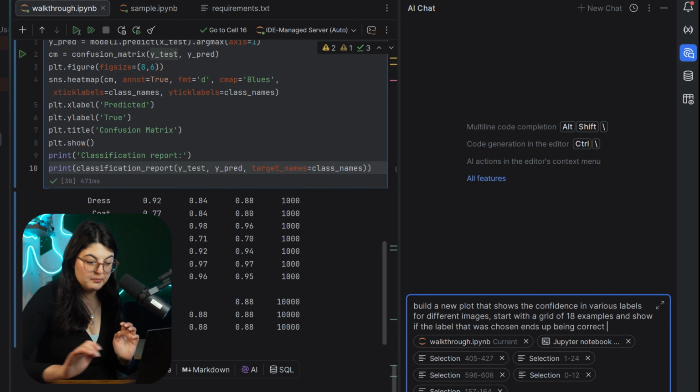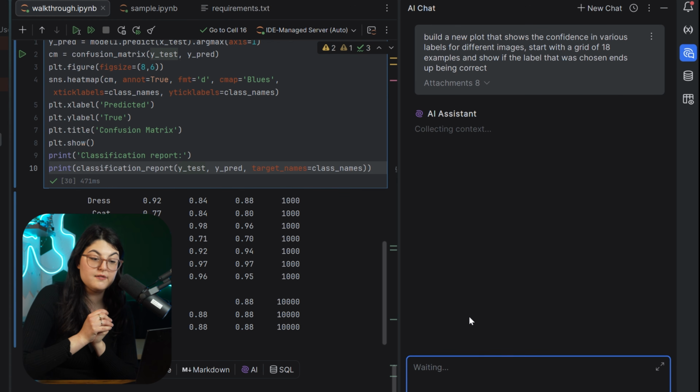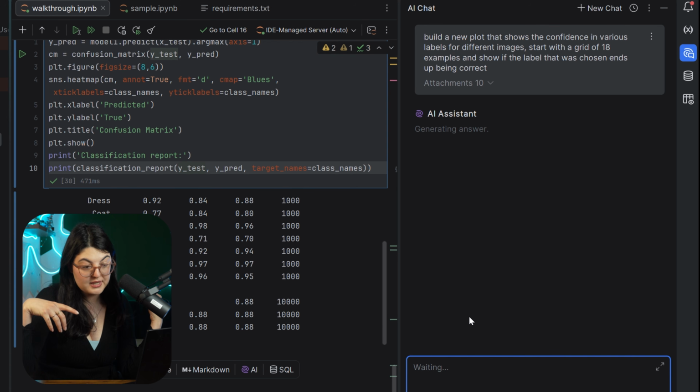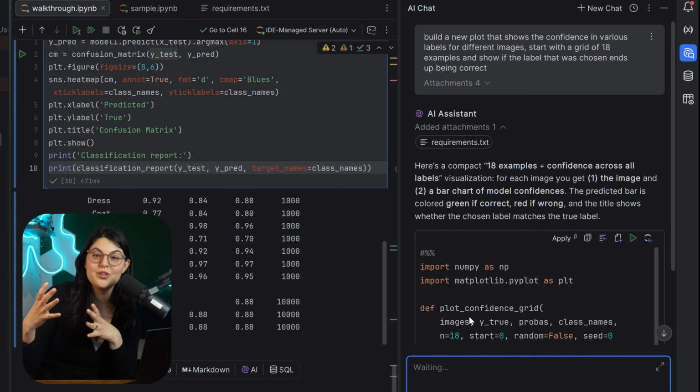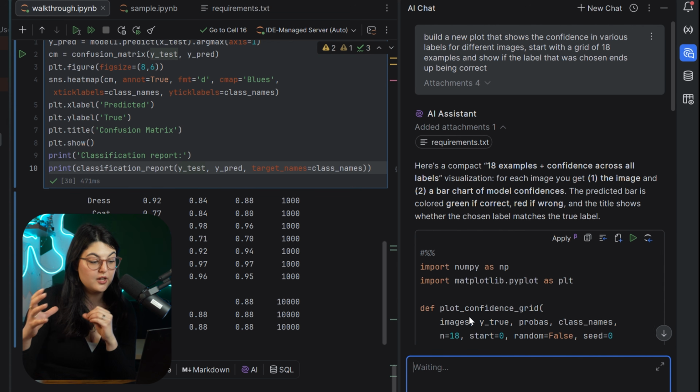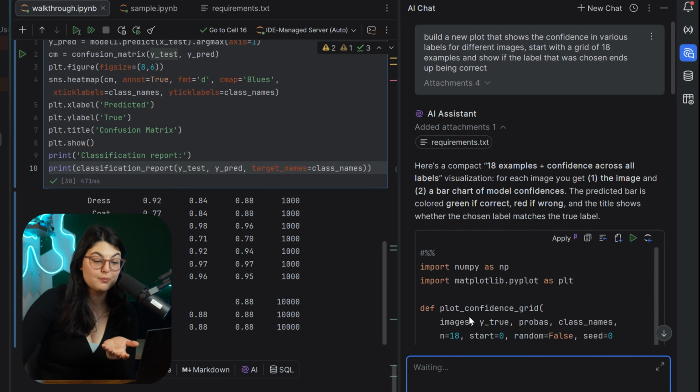All right, so we have: build a new plot that shows the confidence in the various labels for different images. I want to start with a grid of, well, I meant to say 16 examples, and show the confidence that we have in each of these labels. Now, I'm hoping that this shows what my intuition was as well, that if we have something like a shirt, it can more easily be confused with a pullover.